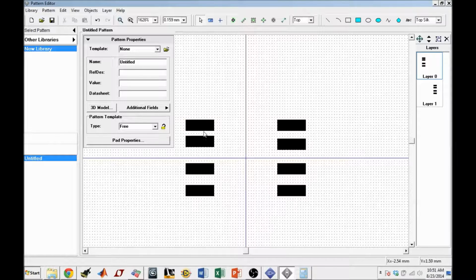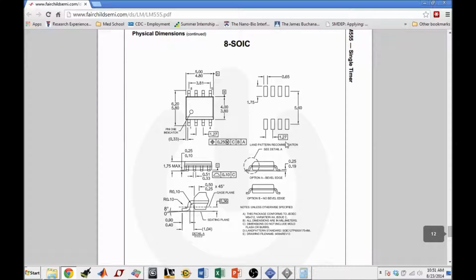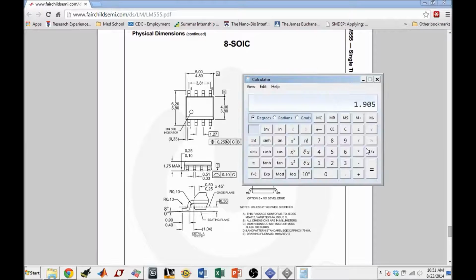Okay, so let's go ahead and figure out what the spacing should be in between each of these. So again, we're going to go back over here and check the dimensions. The spacing in between is 1.27. So what we're going to do now is figure out the mapping between this. So we know that this is 1.905, so we need to subtract 1.27 from 1.905. So 1.905 minus 1.27. The position should be 0.635. So let's go ahead and do that.